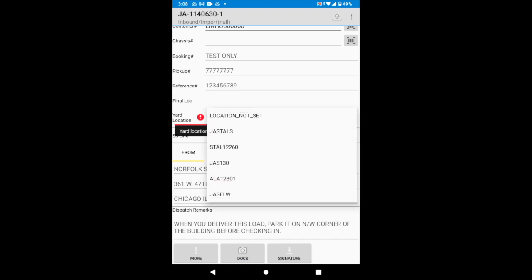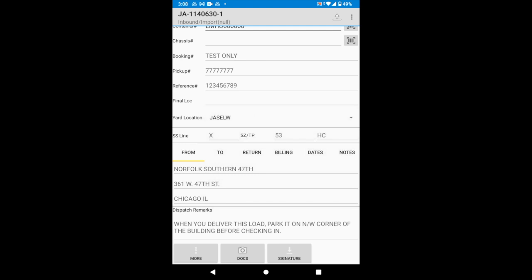So once you choose the location, you can then proceed to that yard and bring it there. You still do want to check with your dispatcher to find out what location to drop it at once you do drop it. We have specific assigned spots.